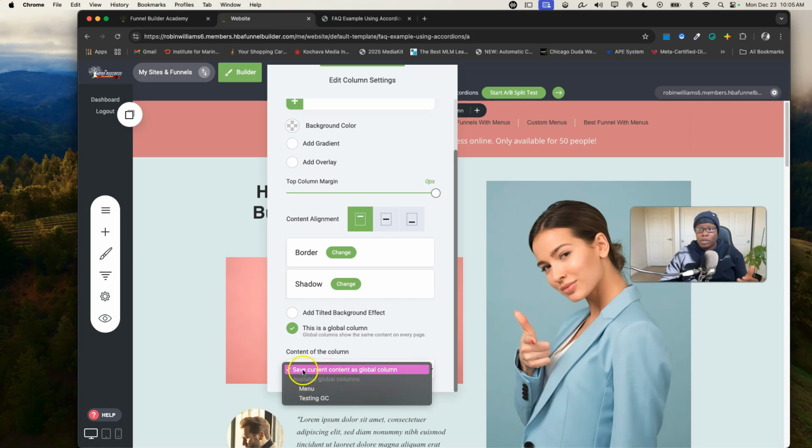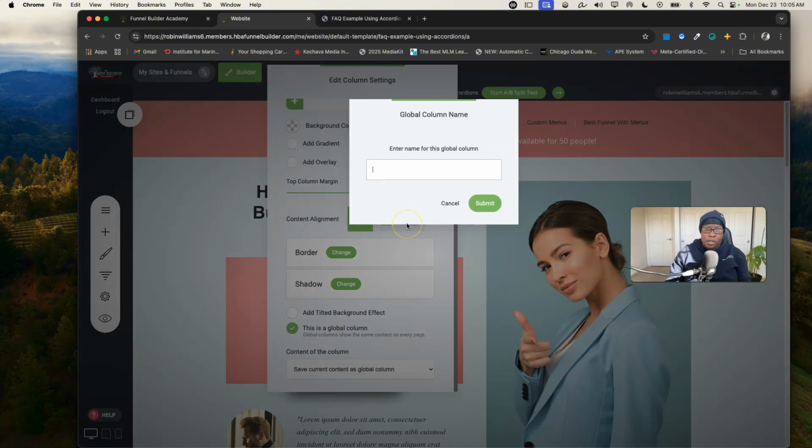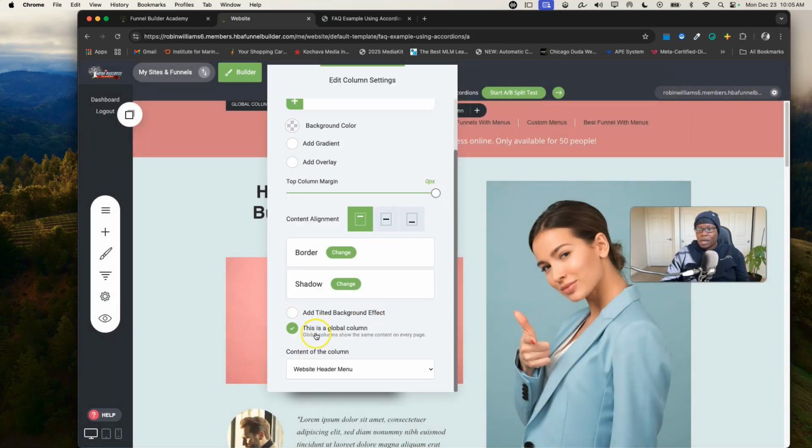Right now, what I want to do is save the current content as a global column. And now I want to name it so that I'm easily able to read it later on. So we'll just say website header global, I don't want to say global column, so website header menu. I'll say that. All right, and submit. So this is now a global column. If I want to not make it a global column anymore, I could just uncheck this button here.